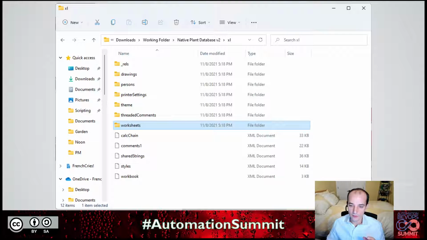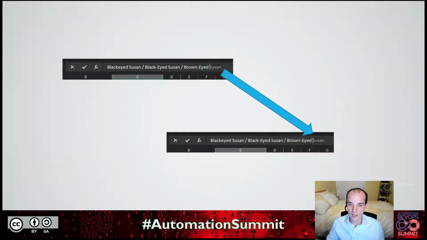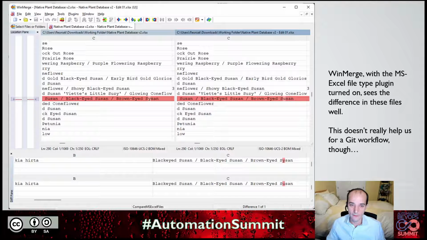Before we go any further with this, I want to show you, let's actually make a change and let's see what that change looks like. So I go into my Excel database, and it turns out I had a legitimate typo in here. I had misspelled the word Susan in Brown-Eyed Susan. So let's go ahead and fix that by changing it to S-U-S-A-N. And I'm going to save the file as a new file name because I'm doing a local comparison. So new file name.